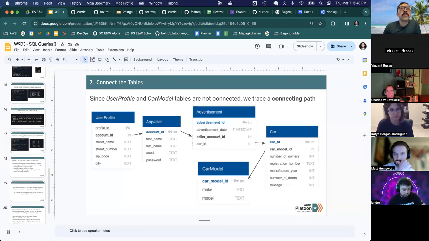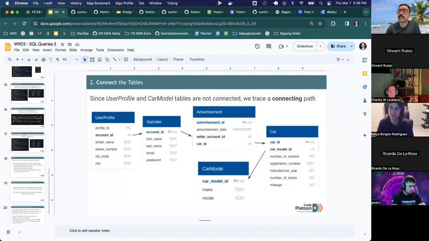And I'm pulling up the Zoom chat. That's a good point by Noel. User profile could be the Netflix account. App user could be each profile on that account. That's a very great example.